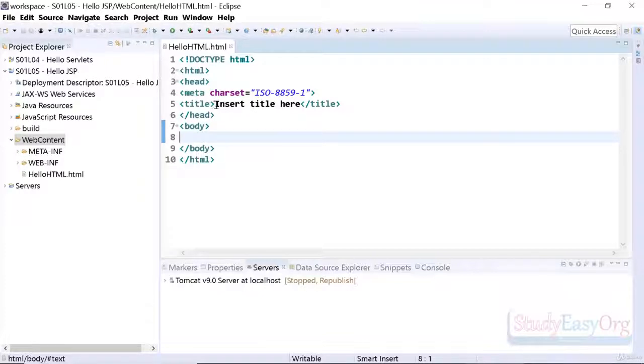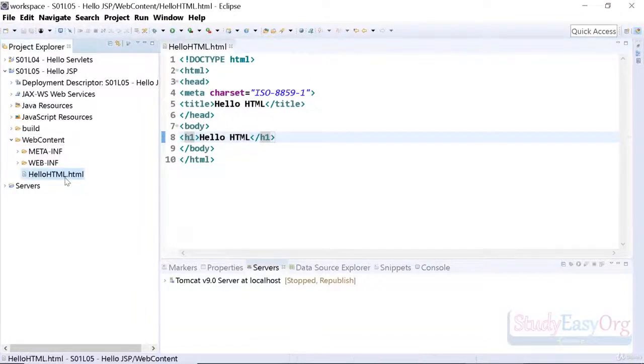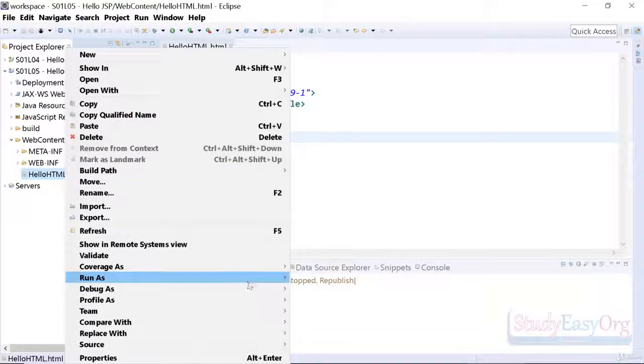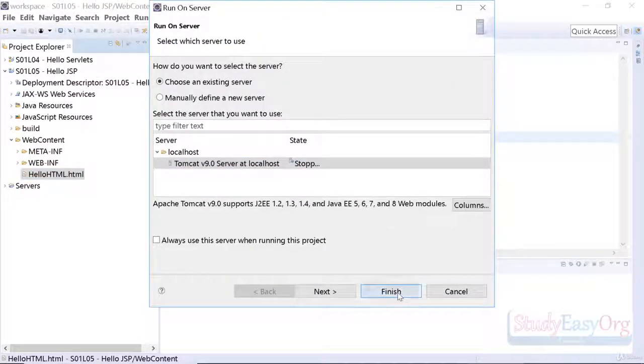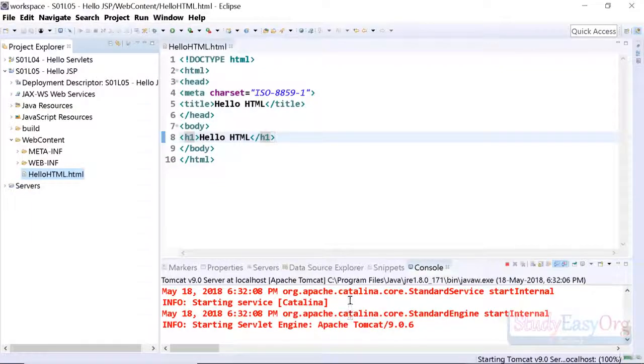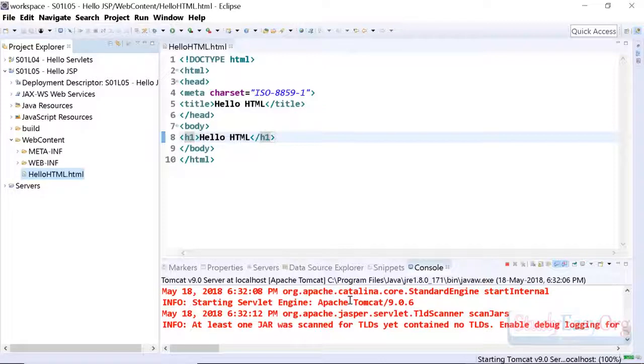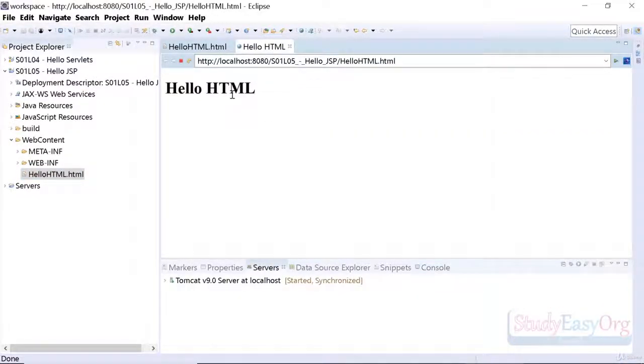So in here, let me update the title with hello HTML. And we will also add a heading inside the body as hello HTML again. The way of executing is very simple. Simply right click by highlighting the HTML file and run this on the server. This will take some time to start up the web server, and then you would be able to see the web page on the web browser. Here we go. So this is cool.